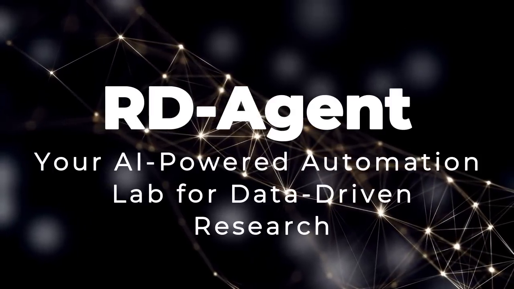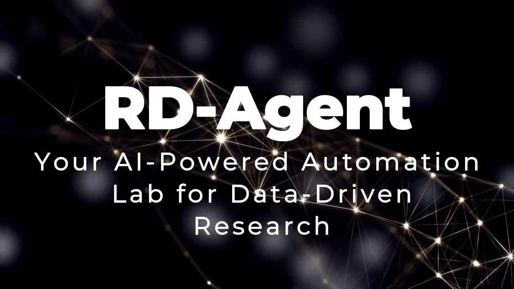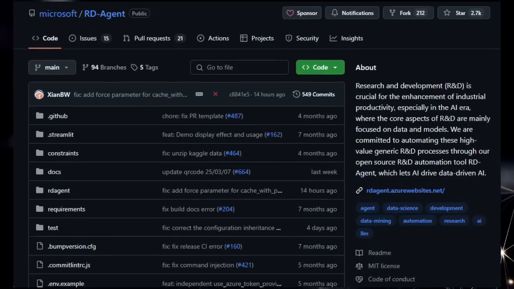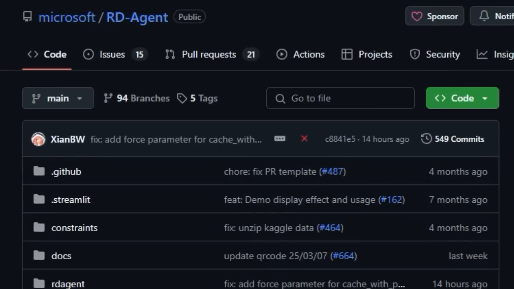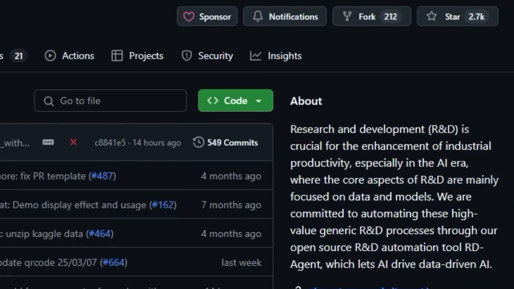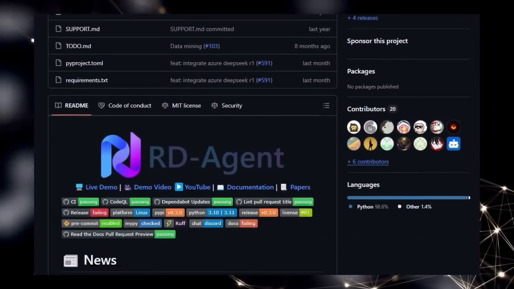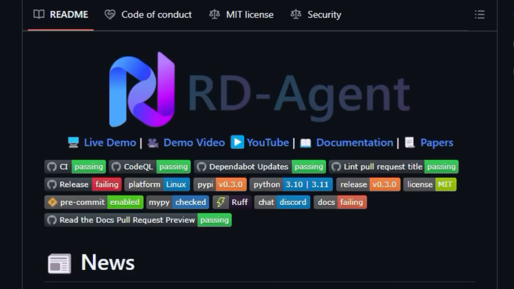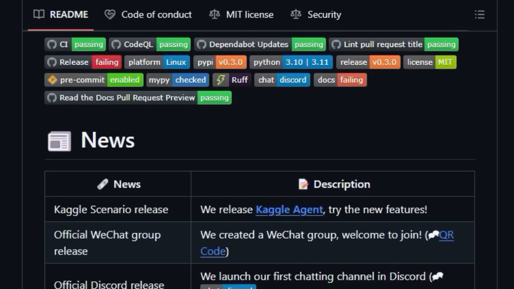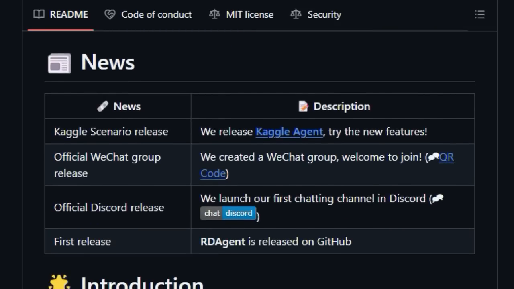Project number 2: RD-Agent, your AI-powered automation lab for data-driven research. We're spotlighting RD-Agent, a truly unique open-source project built to automate the high-stakes world of industrial R&D, especially where data and models are the core focus. What makes RD-Agent so special is its fundamental concept. It lets AI drive data-driven AI.